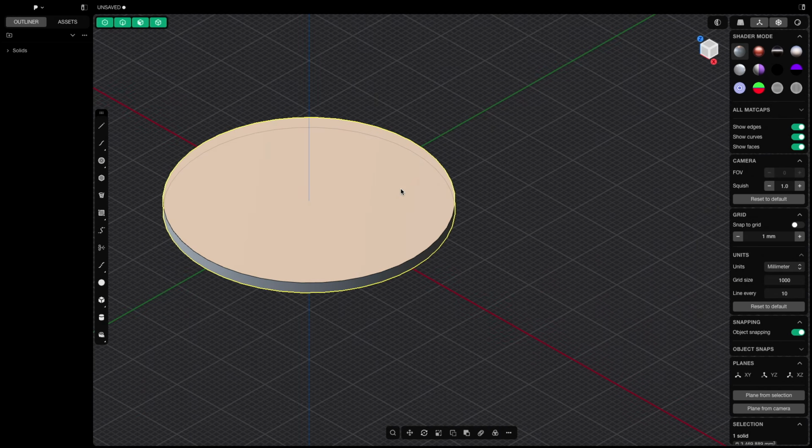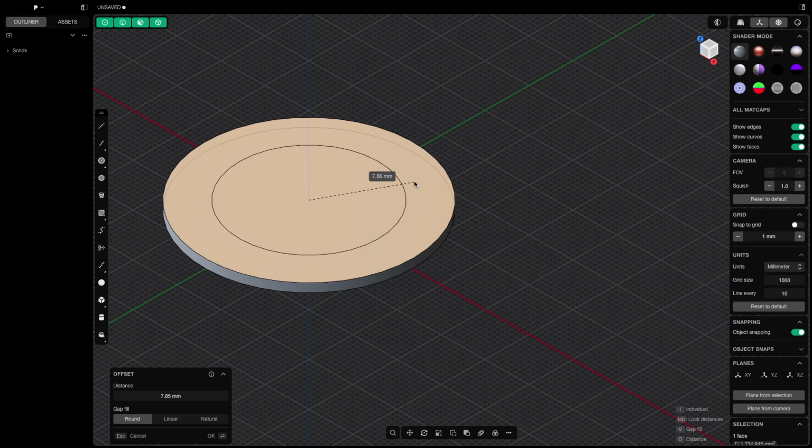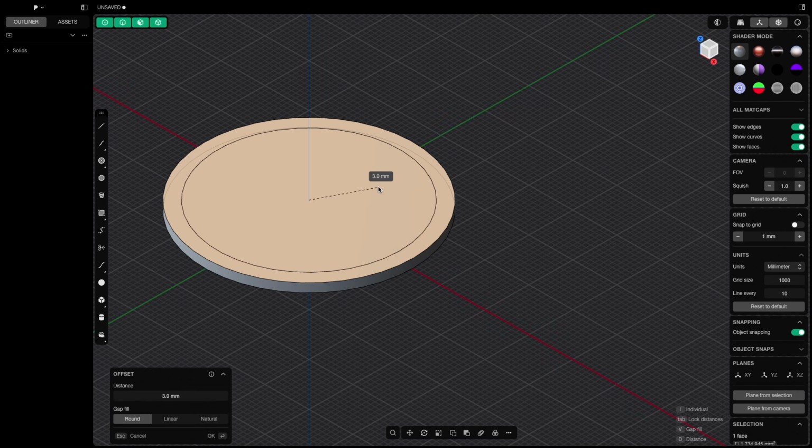And what I want to do now is I want to offset that. So I select my face, press O, and I want to offset that by 3 millimeters. There you go. So I press return.